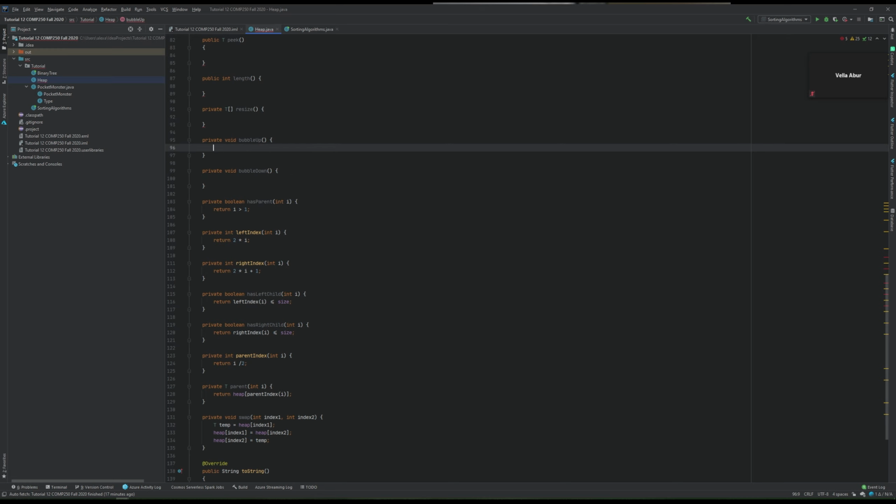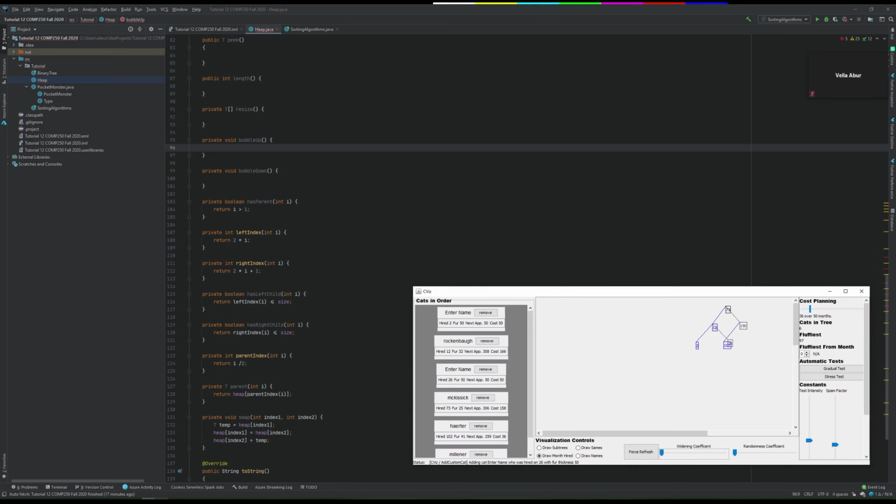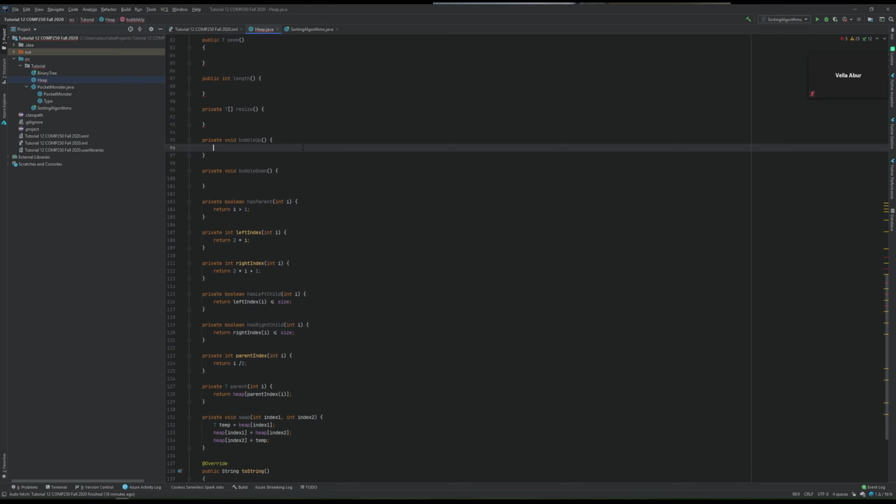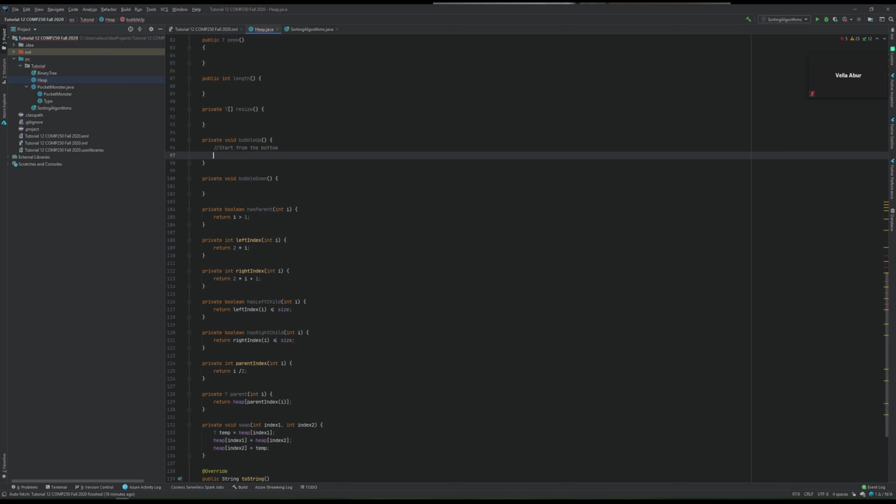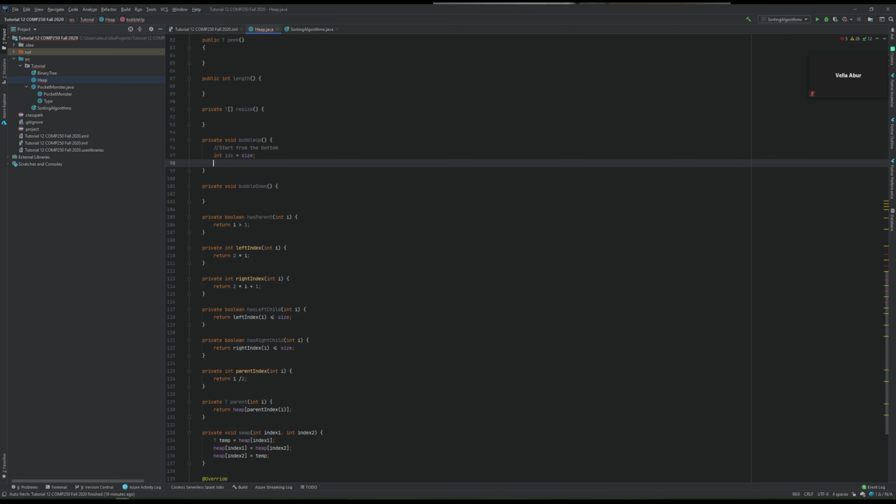And I'll start with bubble up. I'm doing this backwards compared to last time, again, just so that there's some difference in the way the logic is explained. Bubble up, we're going to start at the end, right? Because the lowest down is our last index. We're going from the bottom here in bubble up. So we start from the bottom. So int index is equal to length. Or we can say size here, because I have it sized this time.